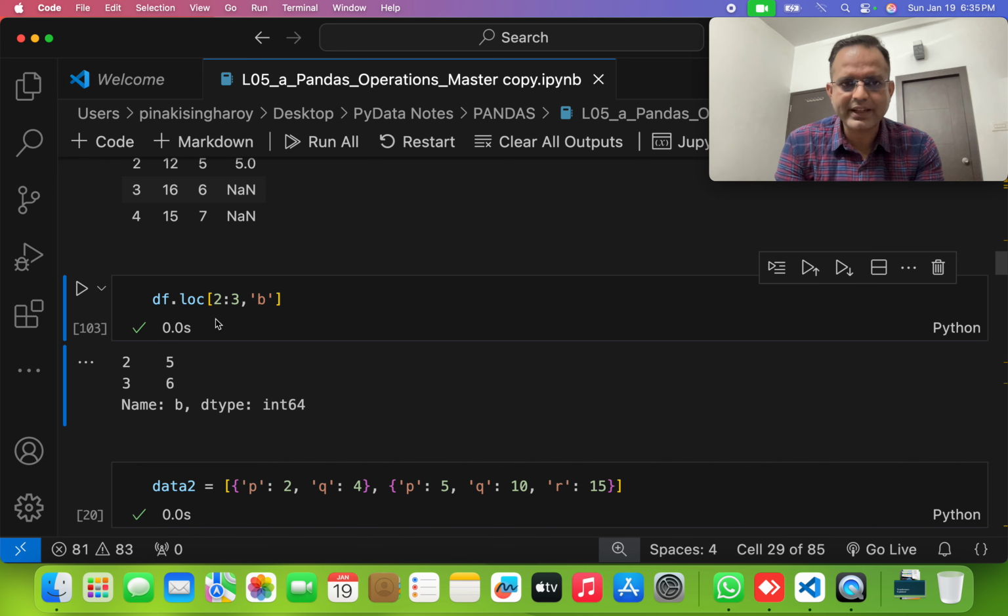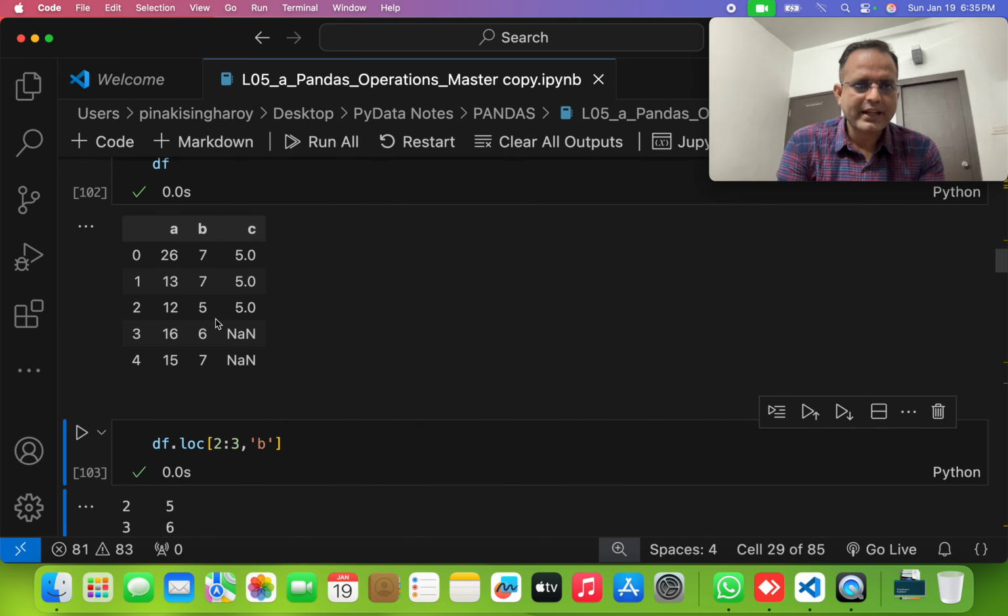The loc function is basically used if you want to take the exact name, A, B, C or 0, 1, 2. If you write down the exact name, it takes that exact value. And in the iloc function, the i stands for index. So in the case of iloc, it takes the index number. According to the index, the iloc function works.